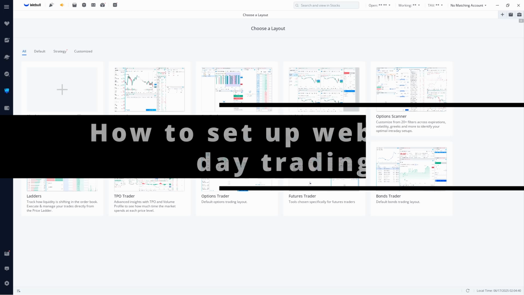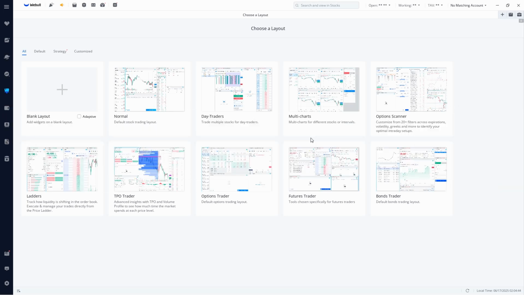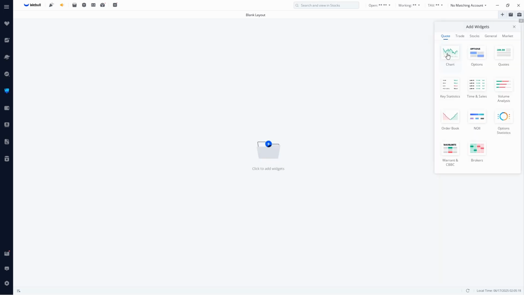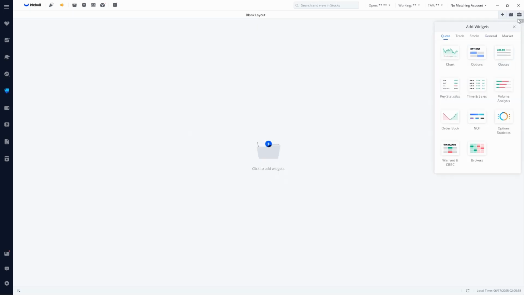Alright, so here we are on Webull desktop and we are on the custom option. Once you go in here, you'll be able to select a blank layout. Now if you don't know where to find this, you can just click on the plus icon on the top right here, and for widgets you can just click on the little suitcase icon also on the top right.